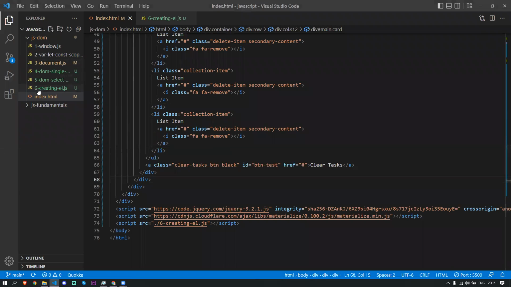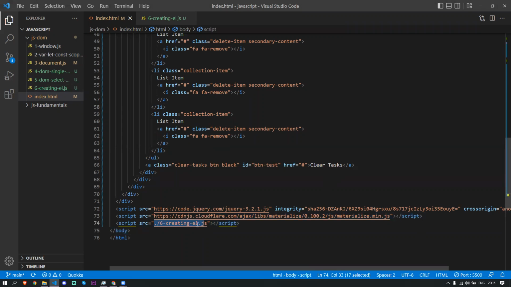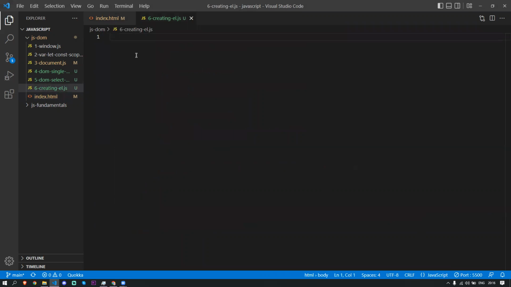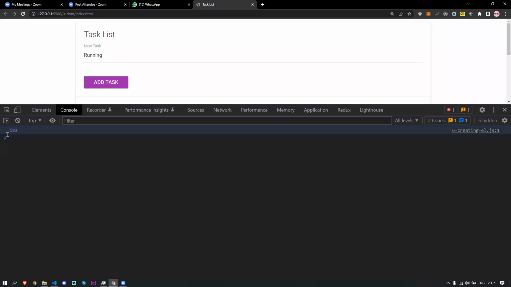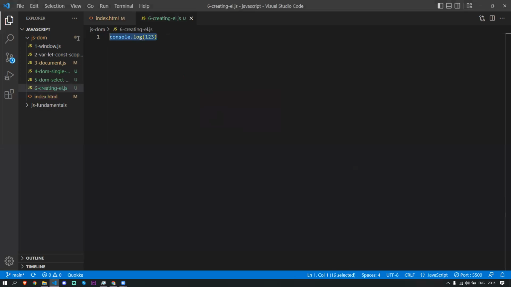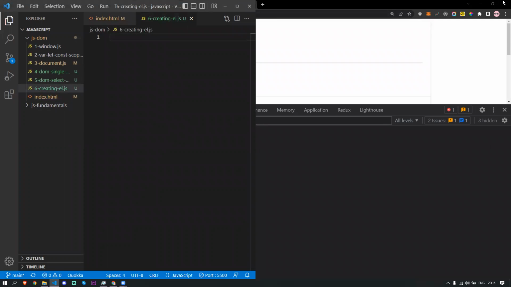Okay, I just created a creating element.js file, and I'll attach it here in the script. So now we have this file. Here only we're going to learn and create the thing. So console.log 123. If I console that, now I got 123. So this file is working. Okay, so I'll take this and keep it this way.